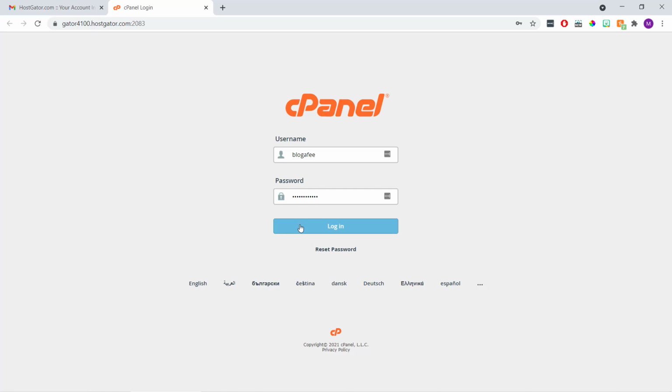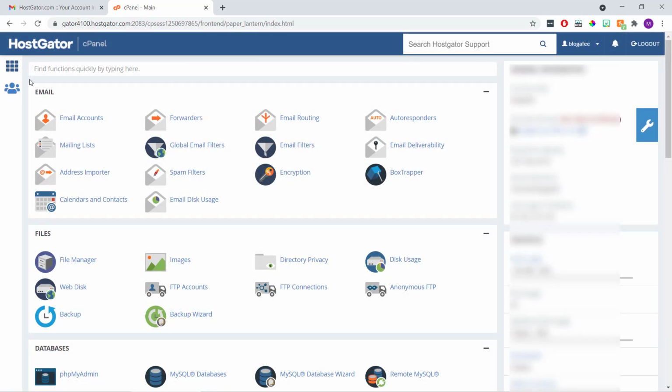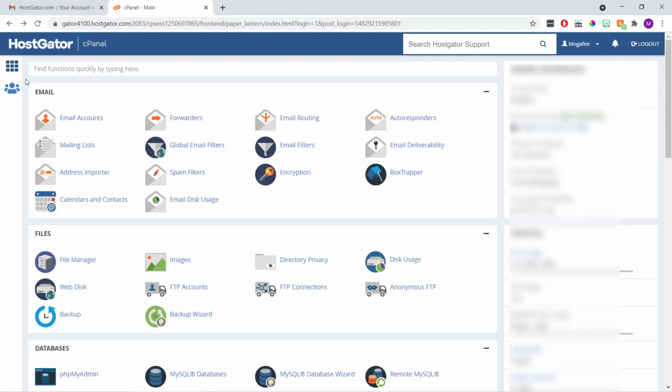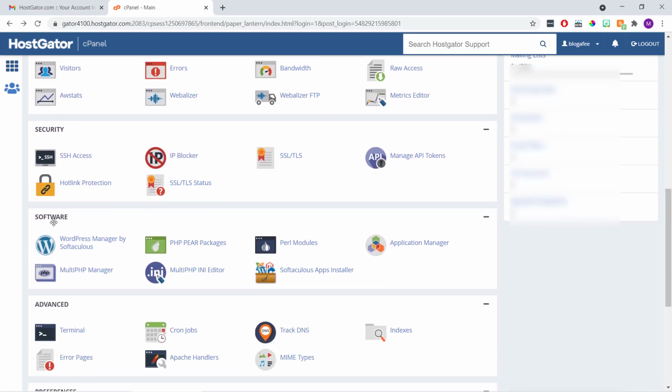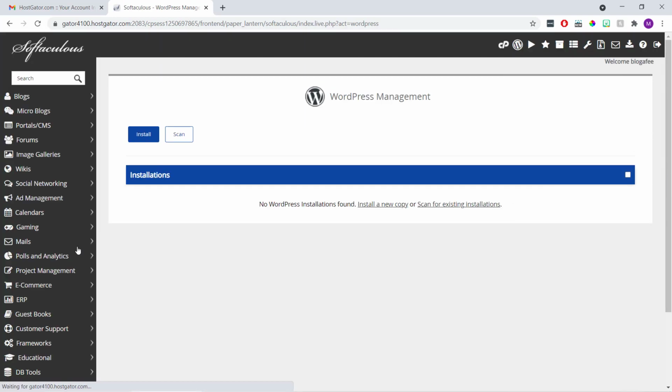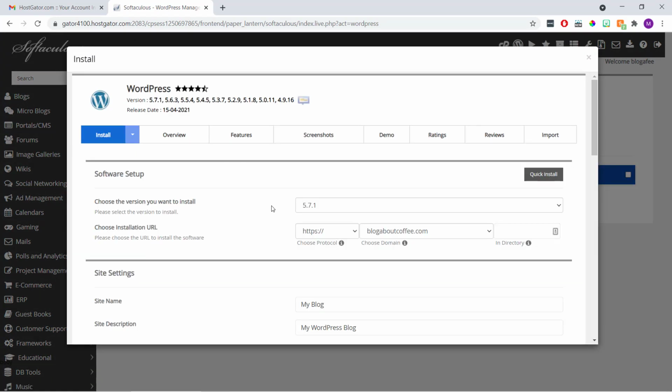Then we just need to click Login, and this is us going to be logging into the HostGator cPanel, which is where we're going to be installing WordPress. Now, this might seem a little overwhelming at first, but it's actually pretty easy. So we just need to scroll down to where it says Software, and then click WordPress Manager. Then we need to click Install, and this is going to open up the WordPress setup screen.